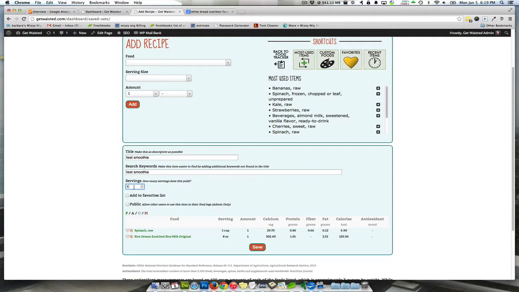Servings are also extremely important. If you're making one smoothie, then just leave it at 1. But if you're making a pan of lasagna, you better change this to 6 or 8 or 9 or however many servings, because otherwise it's going to say that you just ate an entire pan of lasagna.